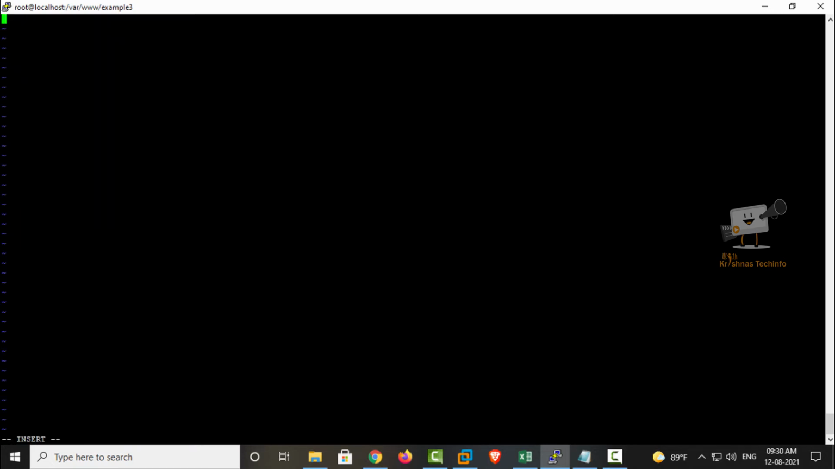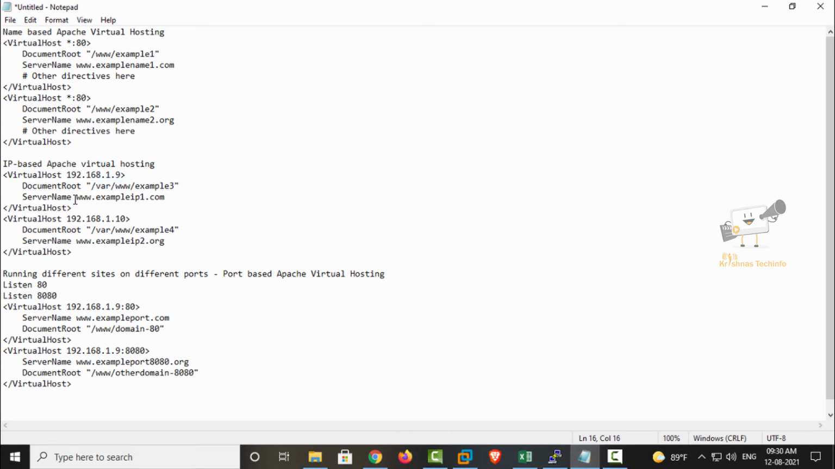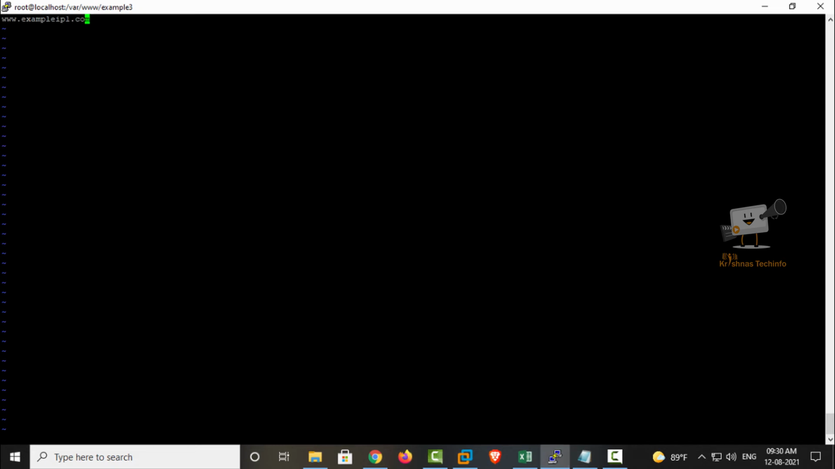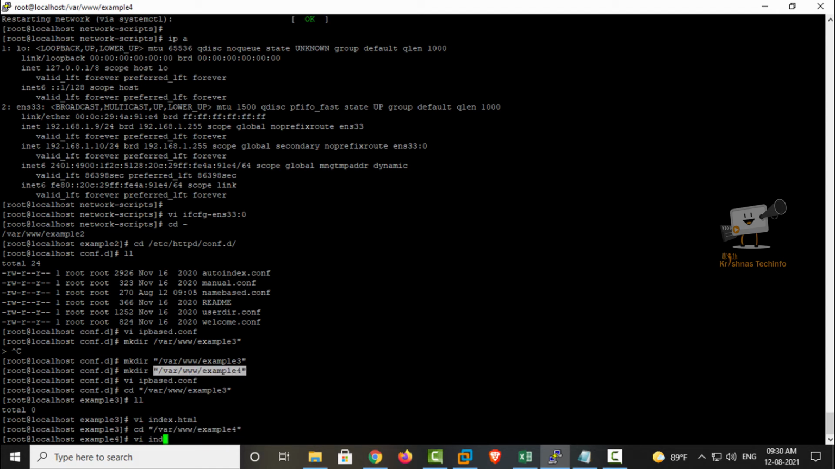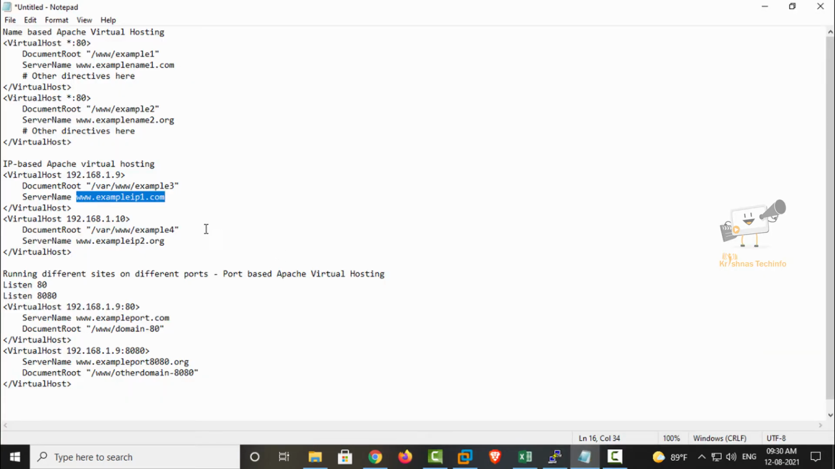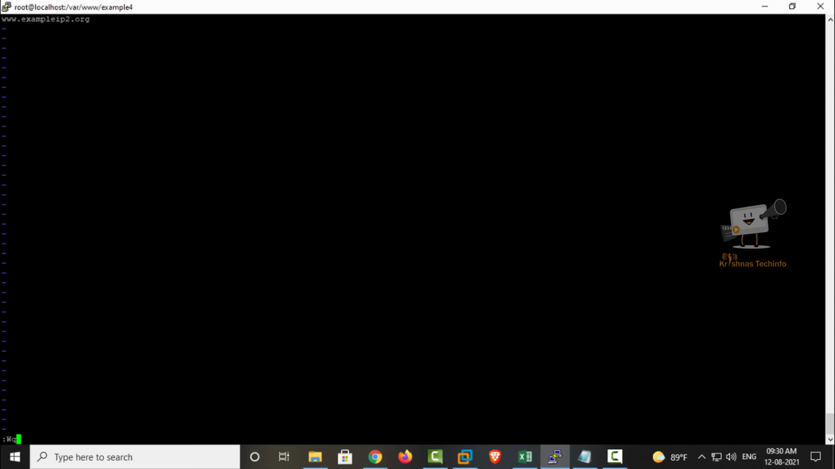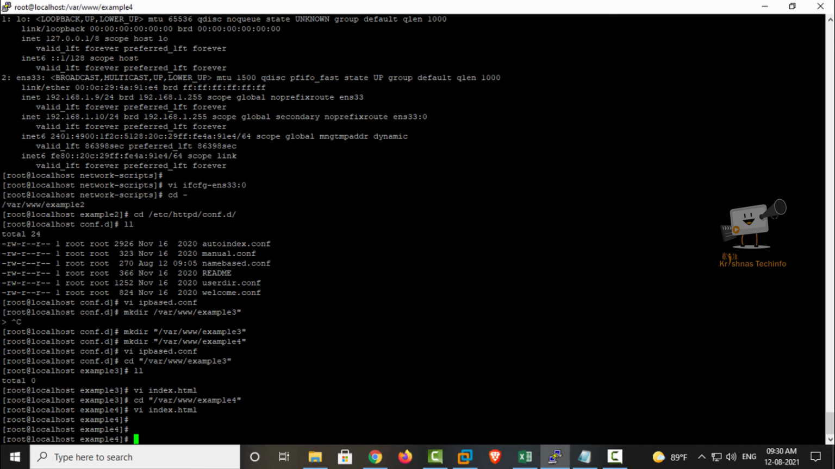So here I'm going to give this server name and save this file and exit. And inside this example4 directory, I'm going to create an index.html and name it as exampleip2.org. Now the configuration is done. So I'm going to reload the httpd service.